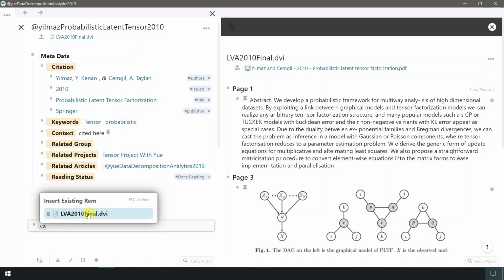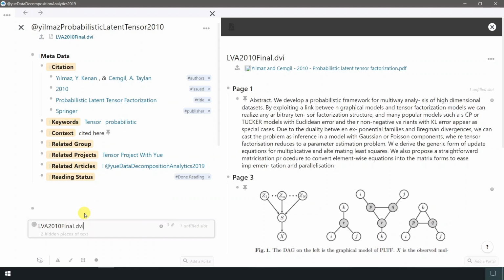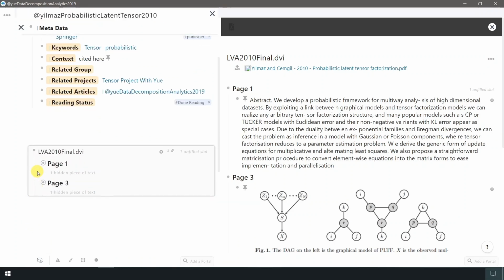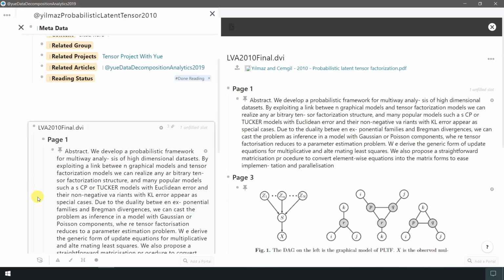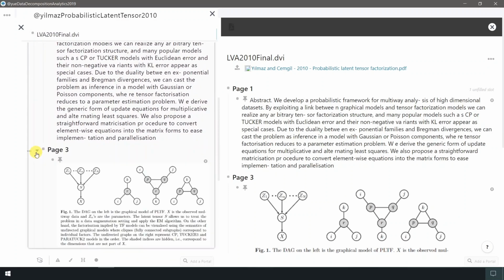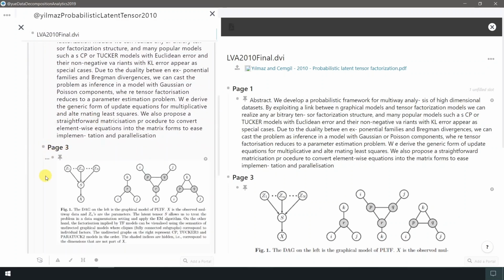And I found it. And so I'm going to press on it. And as we can see, now we have a portal to it. I'm going to expand it. And as we can see, we have page 1 and page 3, the locations of the highlights.